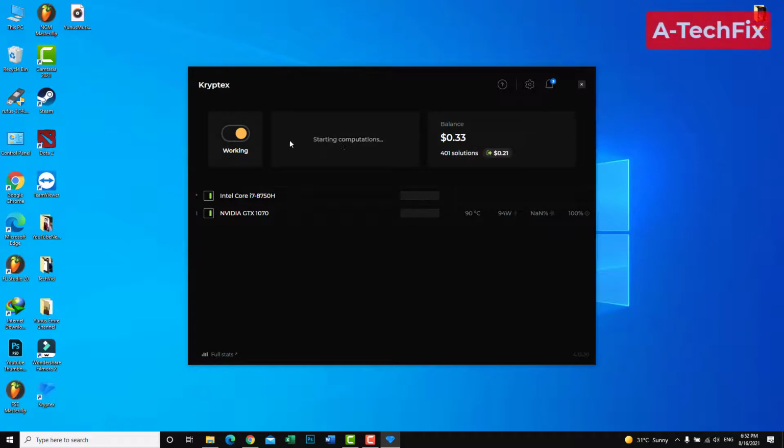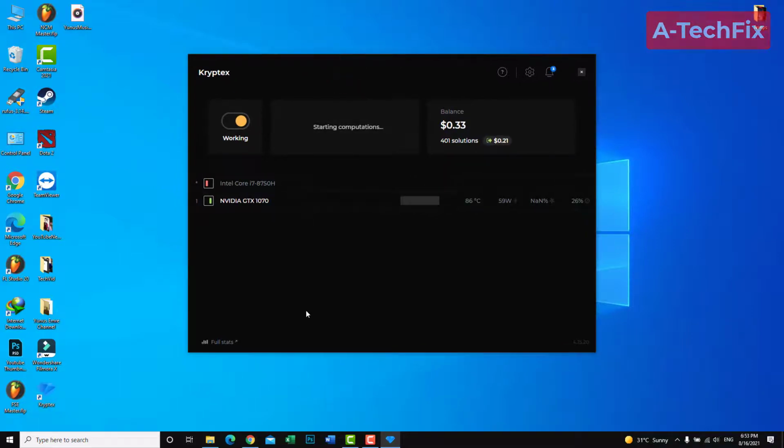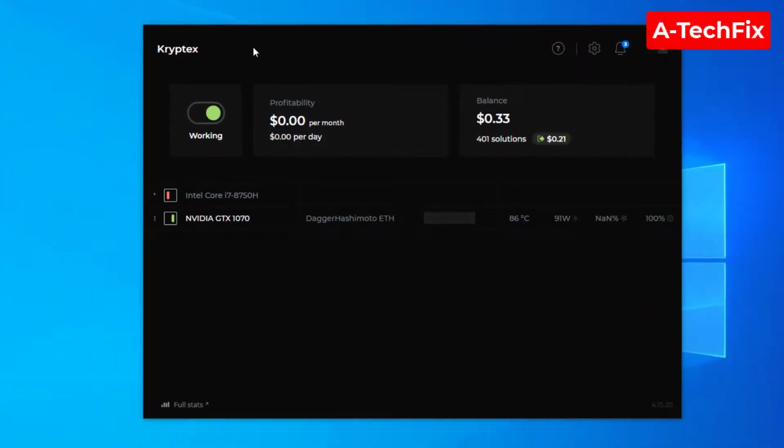As you can see here, it's working. We can disable the CPU and leave the Nvidia GTX 1070 graphic card. Now the cryptex application tries to compute the profitability per day. Wait a moment. As you can see, it's about 1.42 dollars per day and about $42-43 per month.